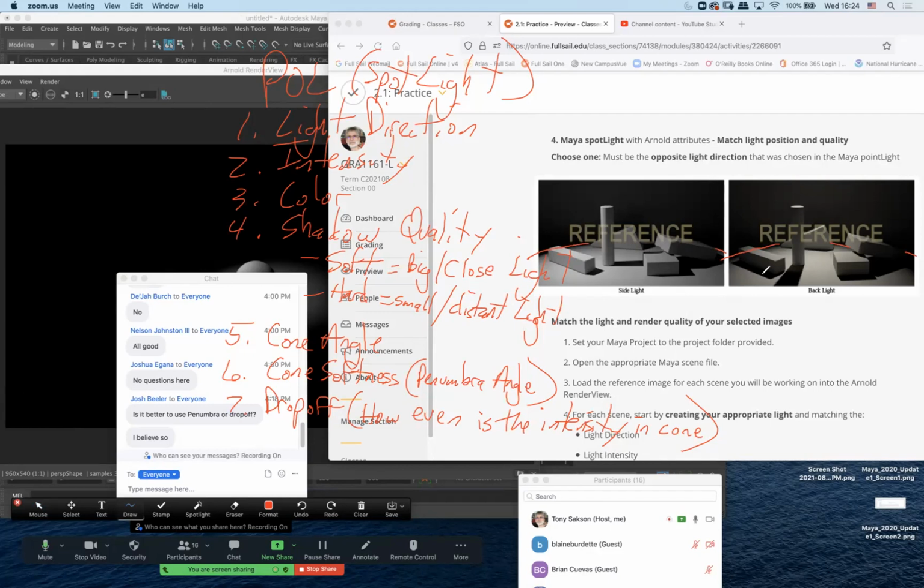So spotlight is probably, the reason that's number 4 on your list is because you've had a chance to practice the others first. Spotlight takes a little more time to do because you've got more attributes to worry about. But don't be intimidated by it. Do the steps in order. Get the shadows, get the intensity, get the color, get the shadows, then work on the cone part.